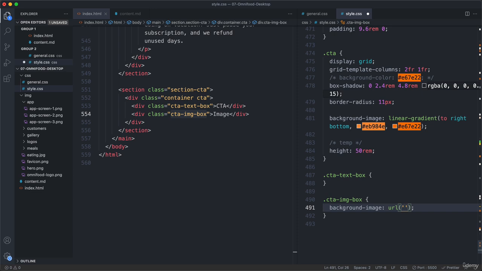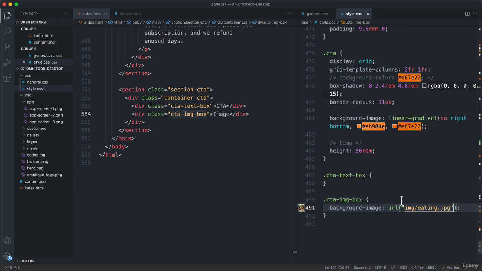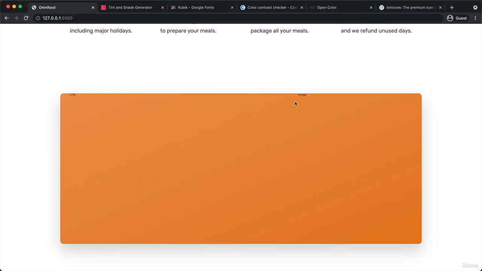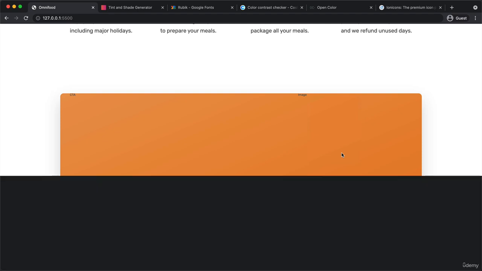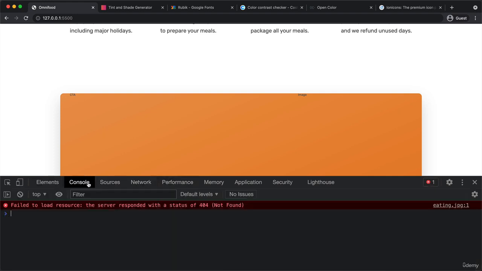So let me show you why. So if we just specify, let's say img, and then slash eating, like we have been doing before, so like this, well, then it shouldn't really work. So let me show you that on the page. And indeed, it is not here. So let me inspect that right here. And you see we have this red error. So if we click here to console, we will see that failed to load resource on eating.jpg.